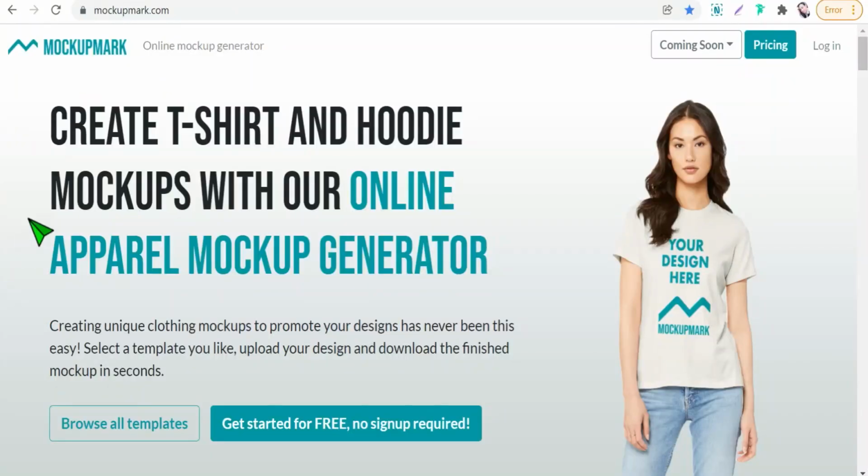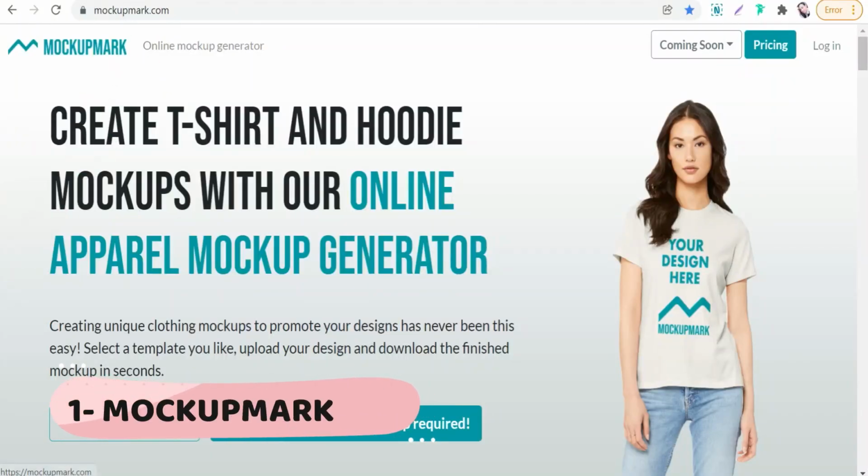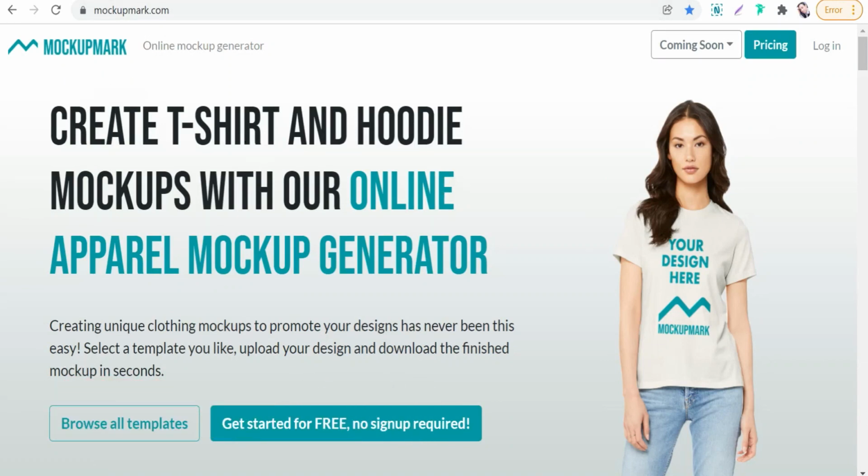And now let me show you these stunning websites to get free mockups to promote your print-on-demand designs professionally and attractively. And now let's begin with this awesome website, MockupMark.com. Here you can create t-shirt and hoodie mockups with an online apparel mockup generator for free and even without any sign up. So when you are on this homepage of MockupMark.com, go to this green button, get started for free, no sign up required, and click this button.